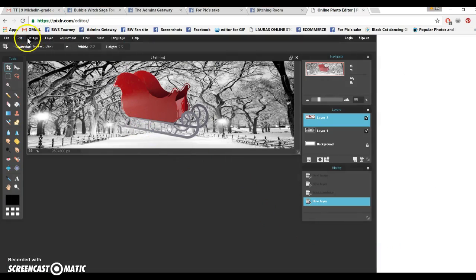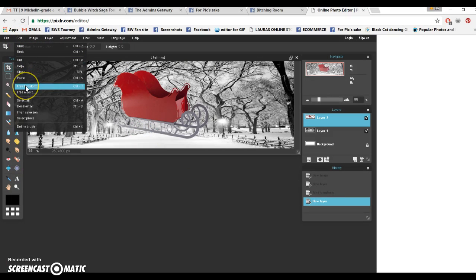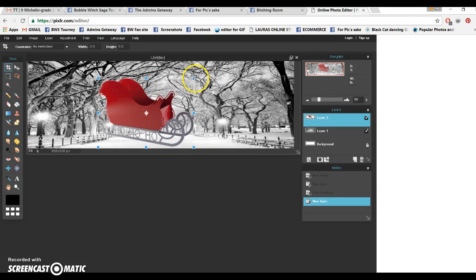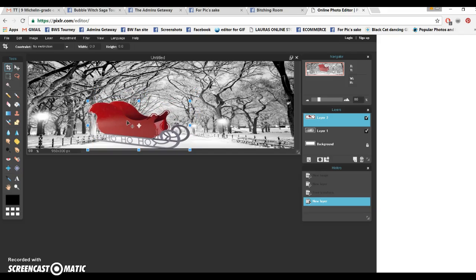Okay, here's the sleigh. Again, we're going to go to Edit, Free Transform. In other words, I can now move it around to where I want. I can change the sides. I can make it a longer sleigh if I want. And we're going to set the sleigh right down here.